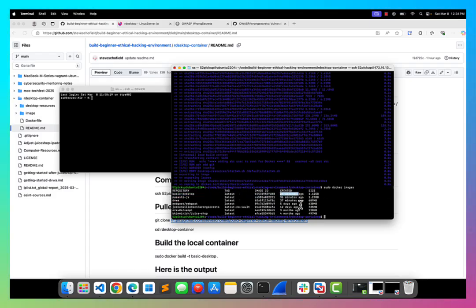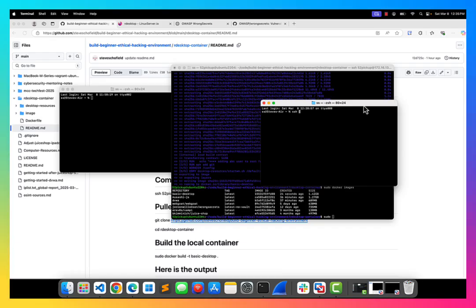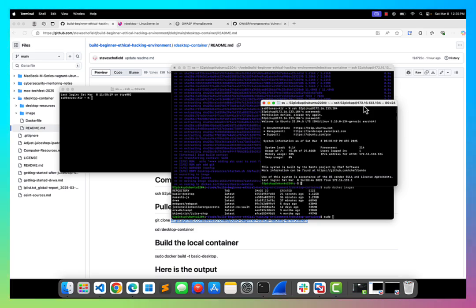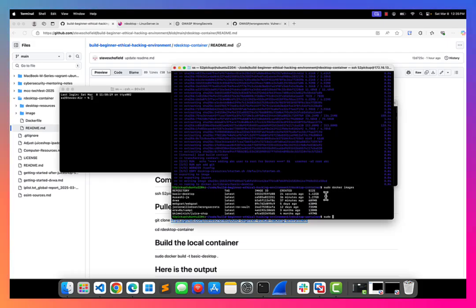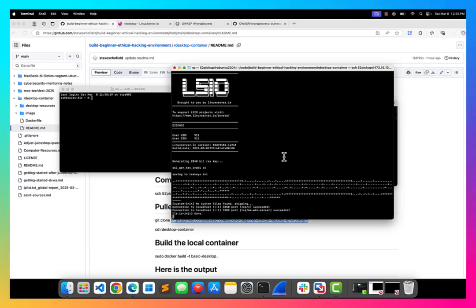It was just created. So let's go ahead, and I'm going to SSH into this again from just showing you what's happening here. So let's SSH 52pickup@172.16.133.184. If I can type my password correctly. So I'm going to show you after I start this. So let's do sudo docker run -p 3389, and then basic desktop. You could deploy this in the background, but I like to just show you that it's running here.